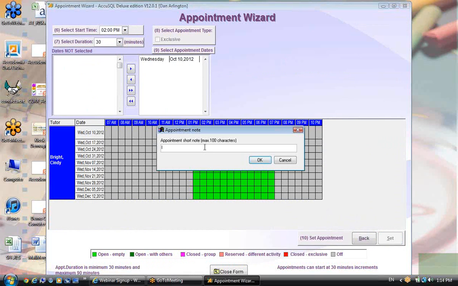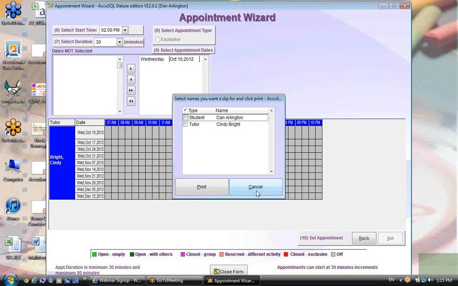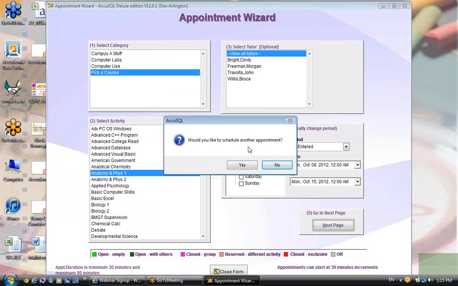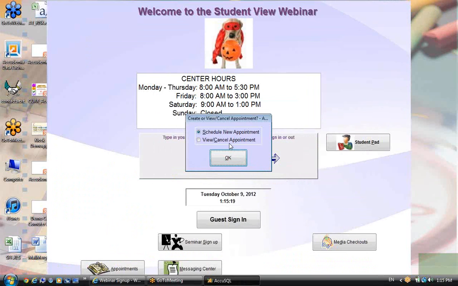And I can add a note. And you can see that's a group appointment, which means that more than one person can schedule that block of time. I could print a slip. I can turn this on or off too. And it's done. So now it says, would you like to schedule another? Well, no, I don't.